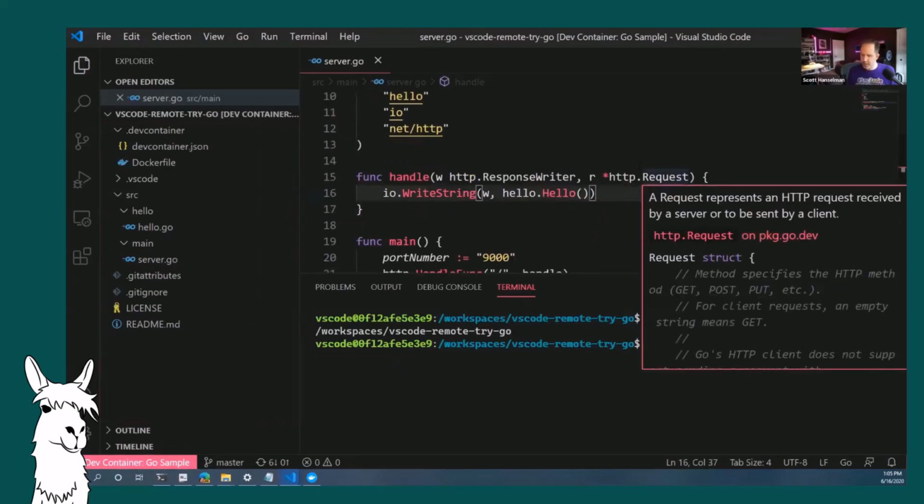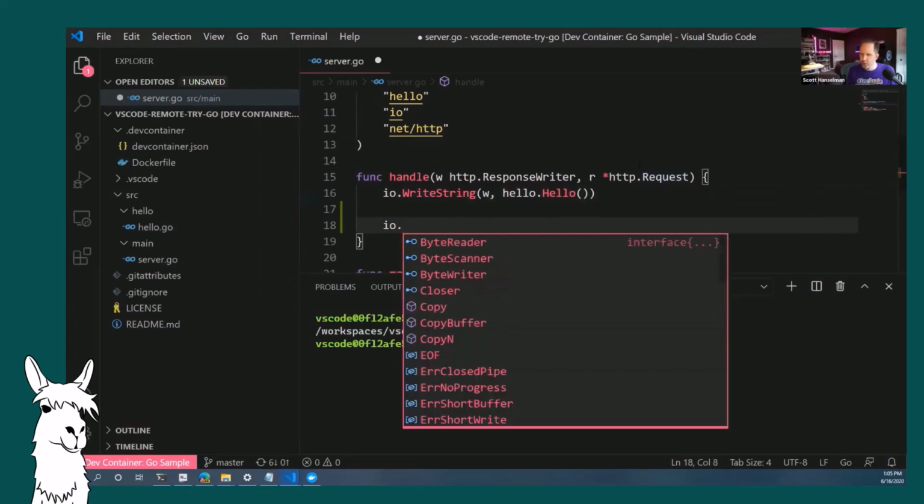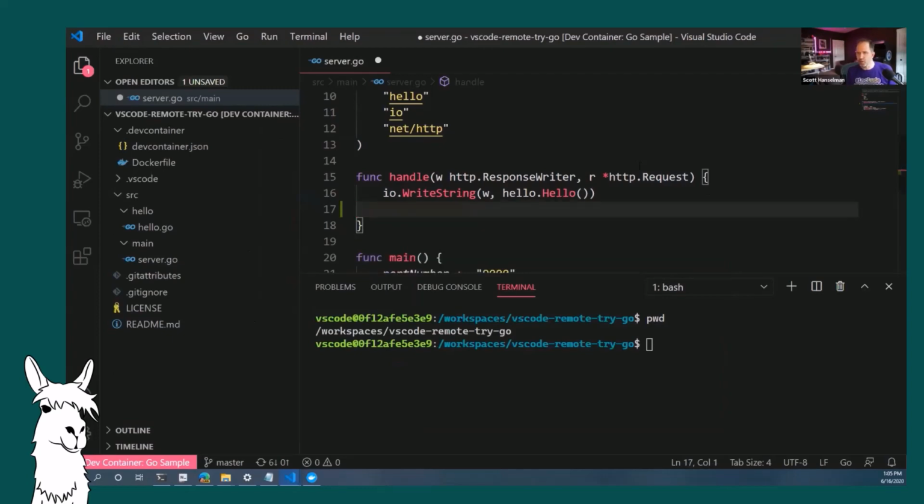Now, when I go and say io dot, who did that work? Who gave me the IntelliSense? Go did. The remoted Go extension running in the container. So now the building and the running and the setting up of the machine is non-trivial. It's totally trivial, rather. Go isn't even installed on my computer.